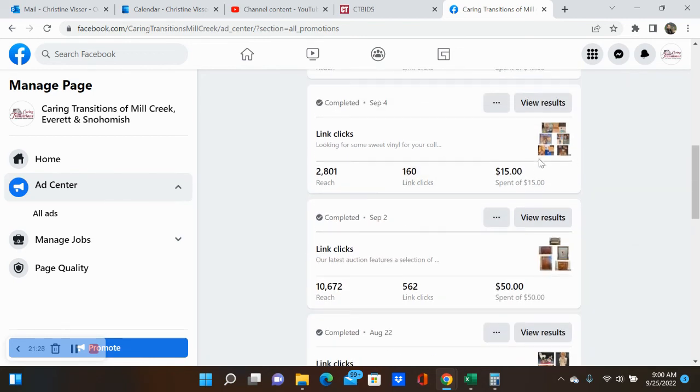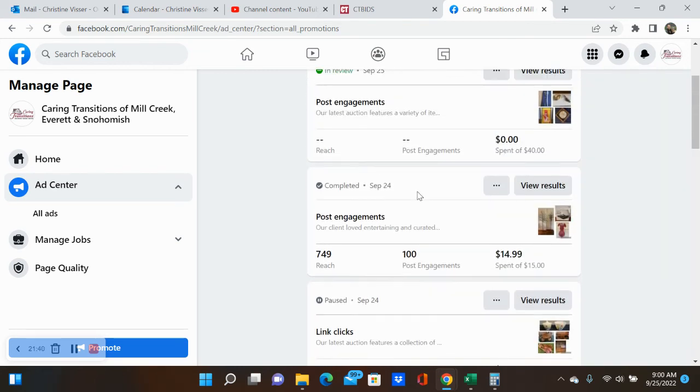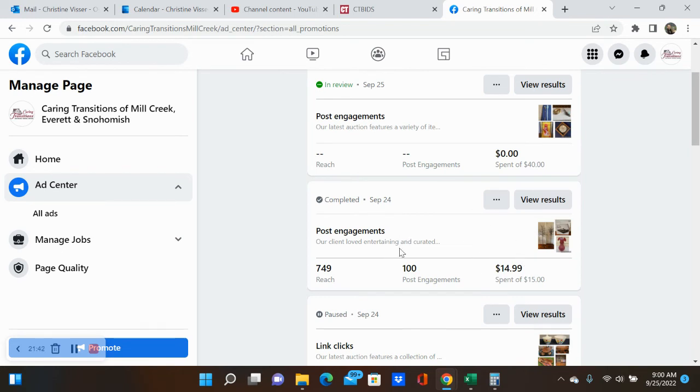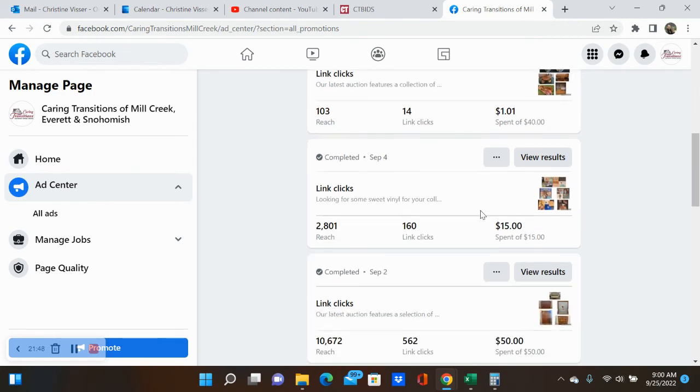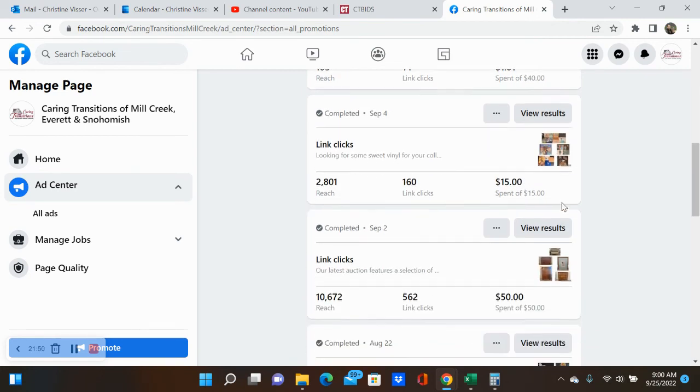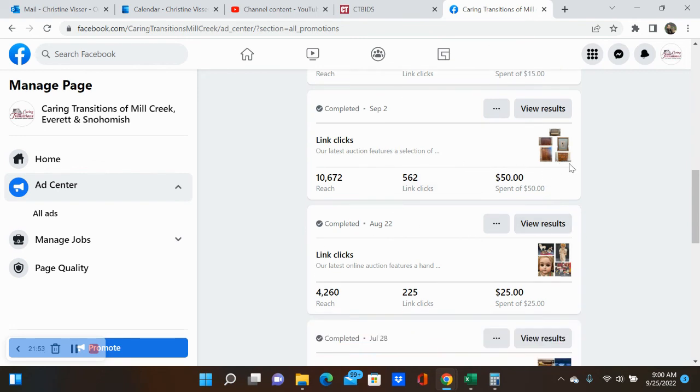But if you go down here, I spent $15 on this one earlier this month, and I had 2,800 reaches, 160 link clicks. So if you look at the reach to the amount spent, that one is much better than, say, this little piddly one that I did up here. Not as good, but again, this only ran for 1 day. This one ran for several days. And then, I've got this one where I spent $50.